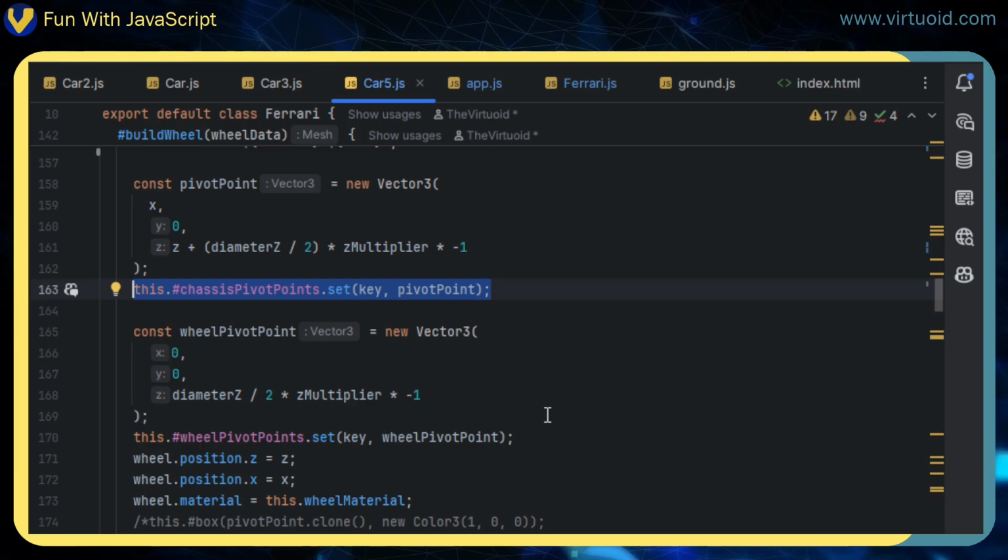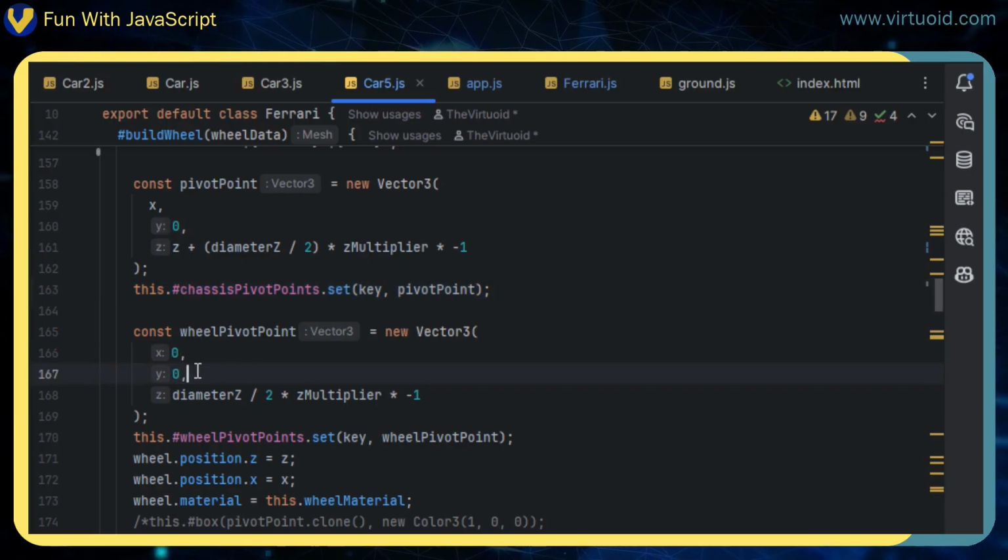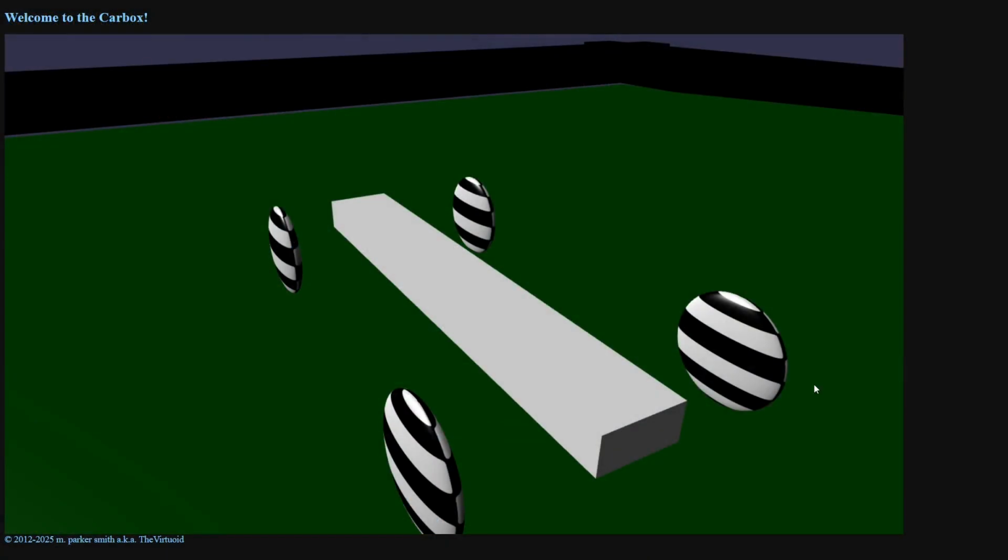All these pivot points are being saved as data for later consumption. Then I've got to figure out the wheel pivot point. The wheel pivot point is going to be based upon the pivot point from the viewpoint of the wheel. So this is going to be a little bit easier. The X is going to be 0. The Y is going to be 0. Because if you take a look at our screen here, we're looking just at the wheel, not at the chassis. We're going to be in the middle. So what's the middle position for X? 0. What's the middle position for Y? 0. If we went directly in the middle, then Z would also be 0, but we don't. We want it on the side.